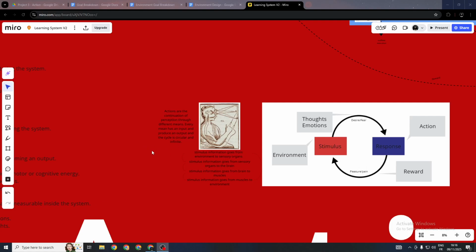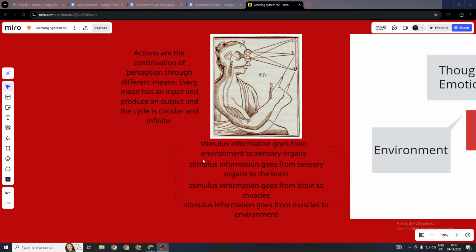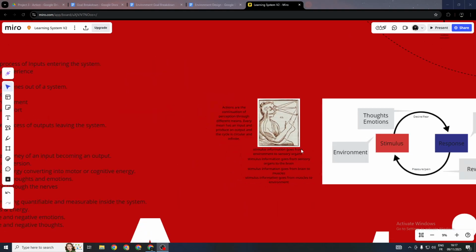So, in the previous video, we've discussed how action taking always starts with the stimulus being in an environment. So if you want to start engineering our action system so that we can take better action and become more disciplined so that we can achieve our goals, then it all starts with the stimulus information going from the environment to the sensory organs, right?